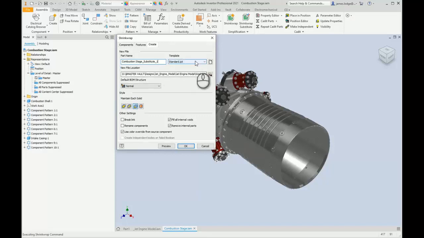I also have the option to pick a specific template, whether it's standard or one of the more advanced templates. I also have the BOM structure. I'm just going to keep this as normal for now. I might want to select a style, in which case I'm going to keep this default because I want to keep the solids and be able to see the different solids once it's been transferred into my shrink wrap substitute part. You'll notice for the other settings we have an option to break the link, but I want mine to be linked to its parent model because if any changes are made, they will be adhered to as well in the shrink wrap substitute. So when I'm happy with this, I'm going to select OK.